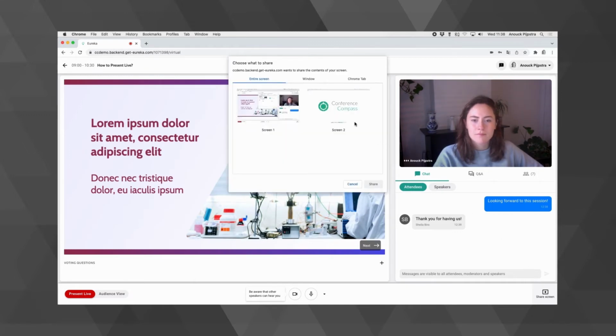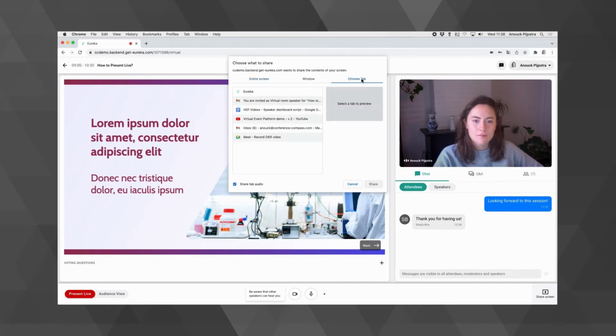If you have a presentation with animations or would like to use a pointer, share your entire screen. If you would like to share an online video, please select the Chrome tab to enable the audio.